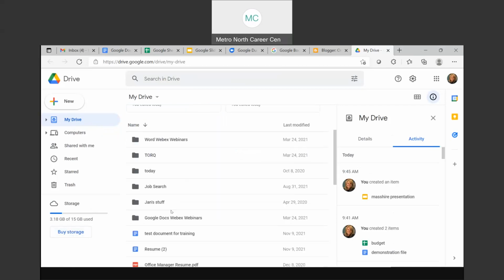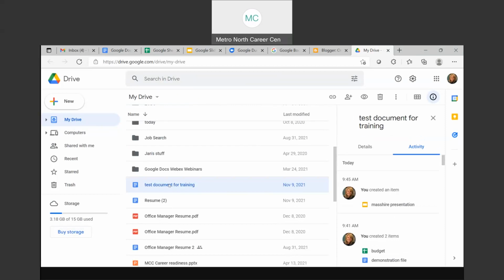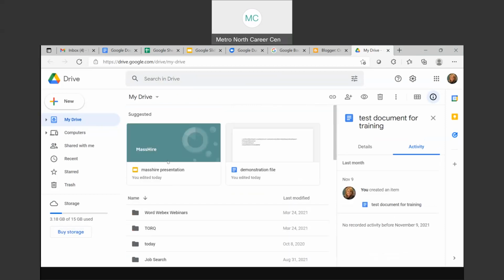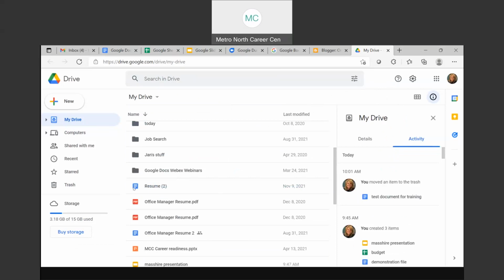And if I have files, for example this test document for training, if I want to delete it, I can just click on it and come up here. Here's the trash barrel, and I can hit the trash barrel and remove. So I can delete, and that'll free up space. And I can, again, create Google Docs, Sheets, Slides, and save them to the Drive.